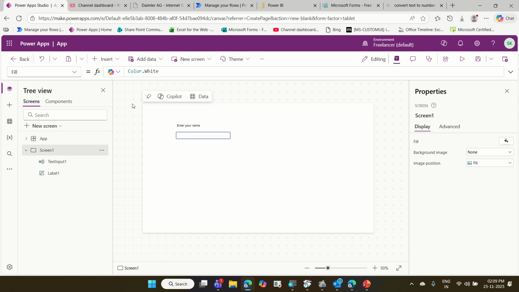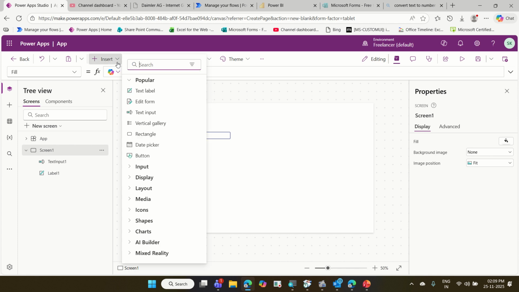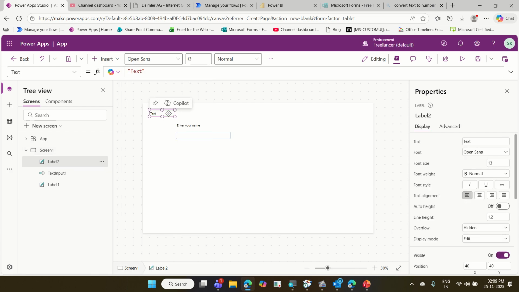Then one more insert, one more text label, and I'll bring it here. Copy paste also works. And this text is department name. So we are creating a very small app manually. We should have done this yesterday. We didn't do it, but now we will do this.